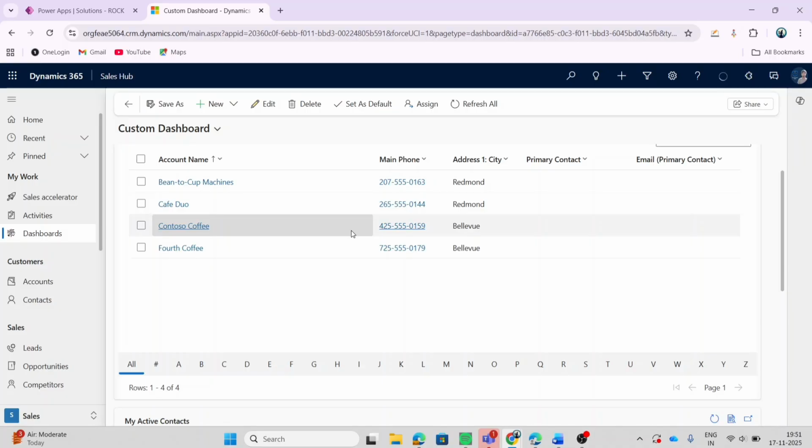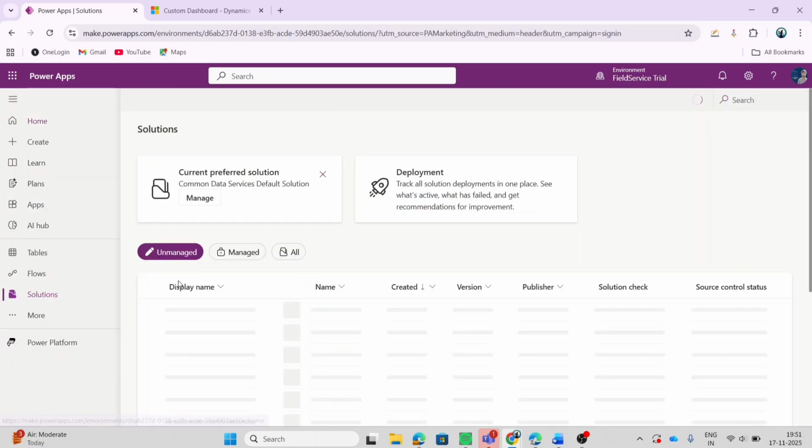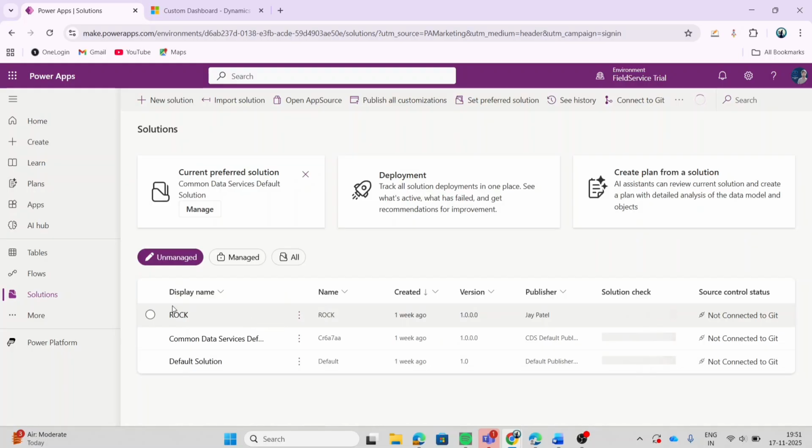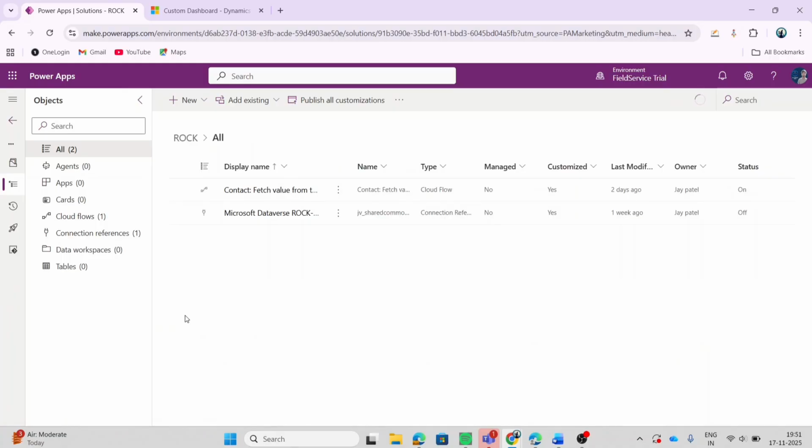Now let's talk about how to create a system dashboard. It is quite easy. For creating a system dashboard, I will go into my Power Apps. And right now, as you can see, I am in a solution. Let me just walk you through this entire scenario from the very beginning. So from the solutions, I have selected a custom solution which I had created earlier, and now in this solution I'm going to create my system dashboard.